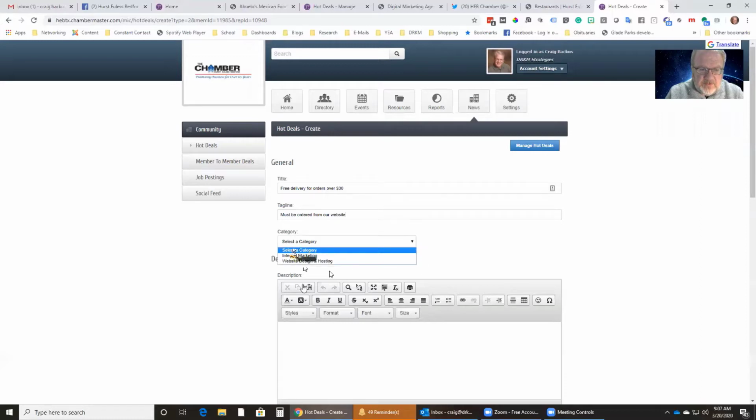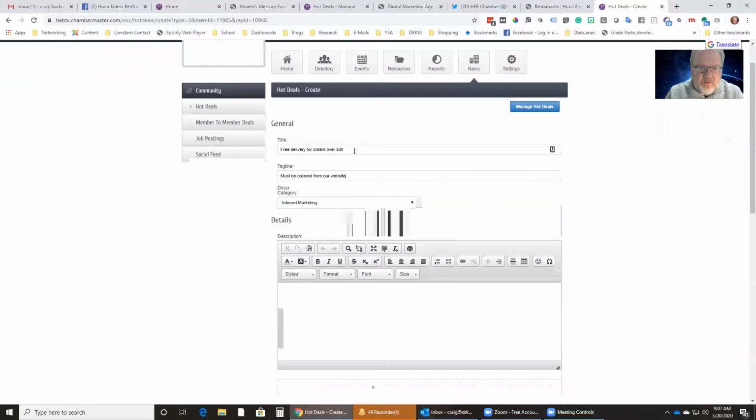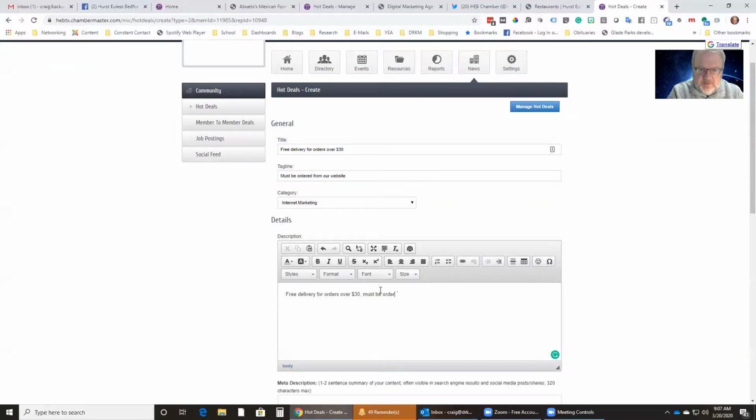So here, this is where you would select either restaurant or catering, for example, if they were going to do large orders. So for me, I'm going to choose from the two categories that I'm approved for. So I'm going to just choose internet marketing, but you would choose the category for your business. And here's where you might add a little bit more information. Again, the deal is pretty basic. It says free deliveries on orders over $30, must be ordered from our website. And we'll say DRKM Strategies, if I can spell today.